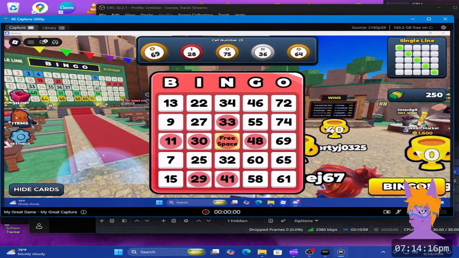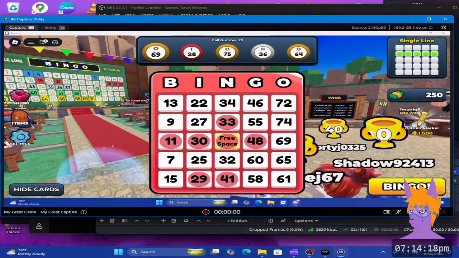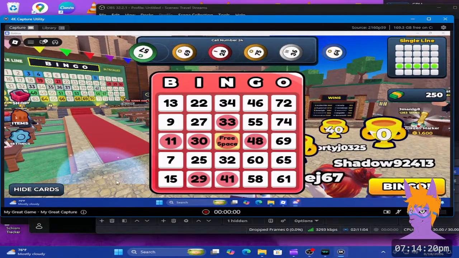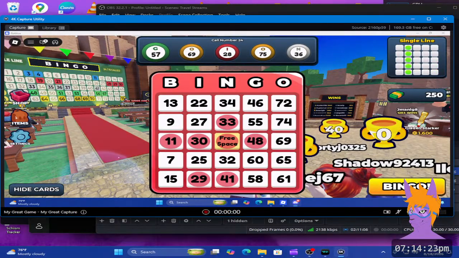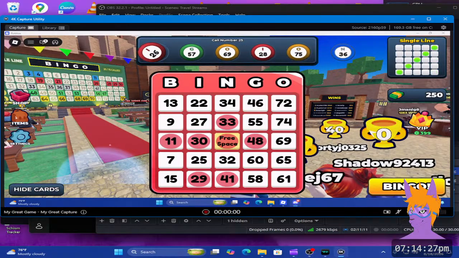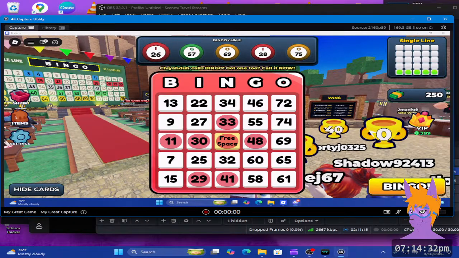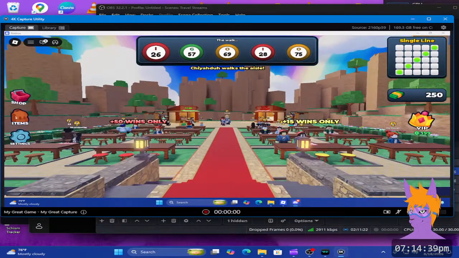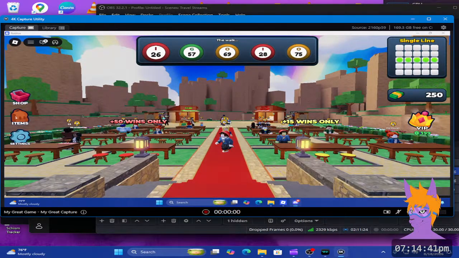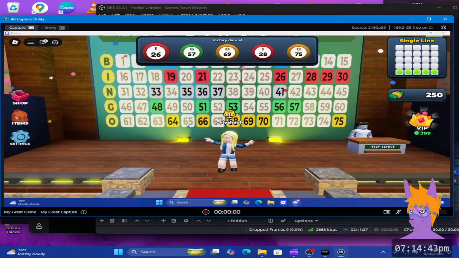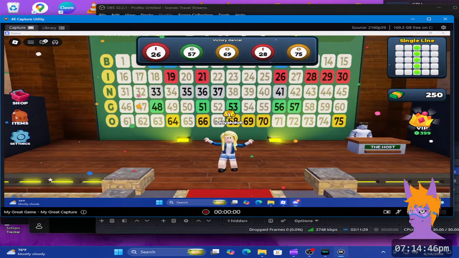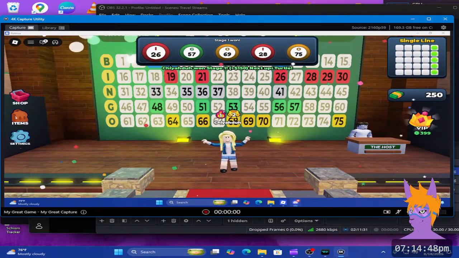O69. He only has a general voice channel. G57. I26. Bingo. Alright, this guy's pretty much nearly charged. Yeah, it's going kind of slow because it's only a 2-core CPU.